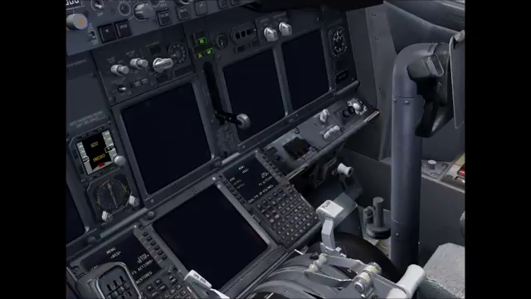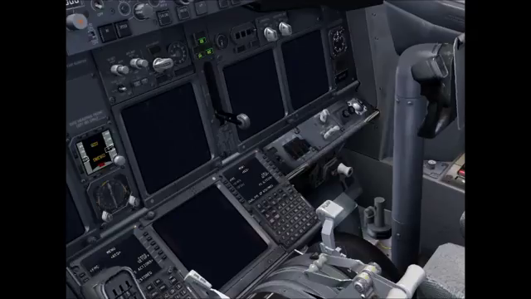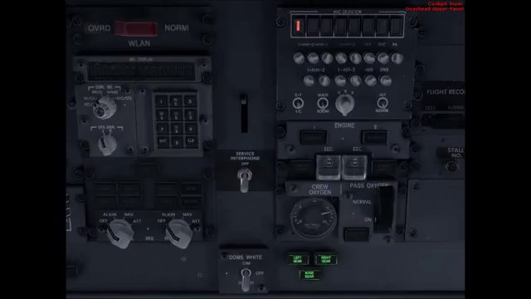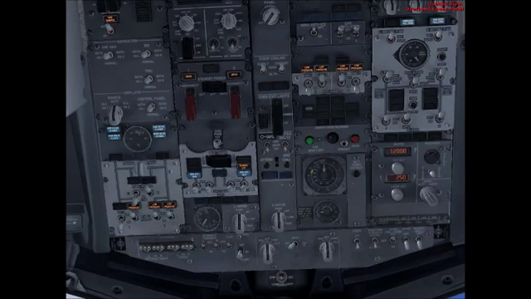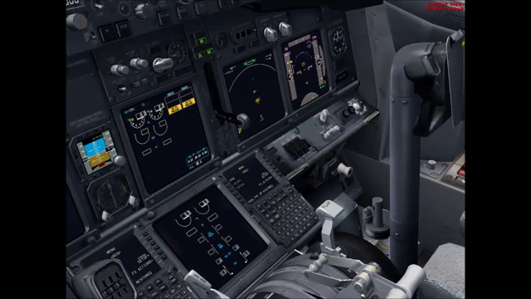Ground power disconnected. Now we can go ahead and put the IRS on nav both. Wait for it to be online, which takes about a couple seconds. Normally it takes about 15. Okay, both are good now, and we can program our FMC.